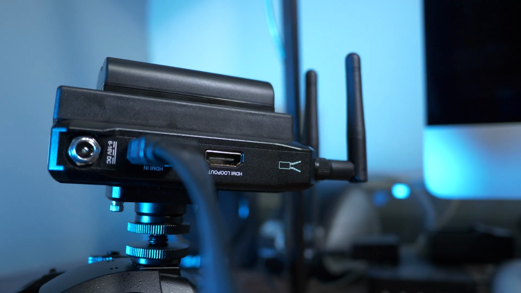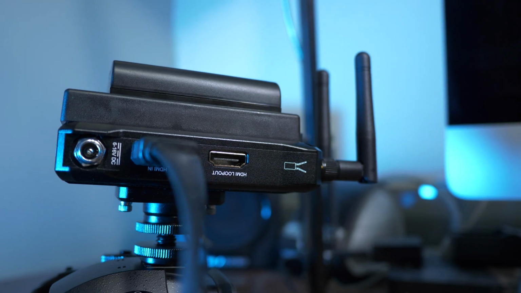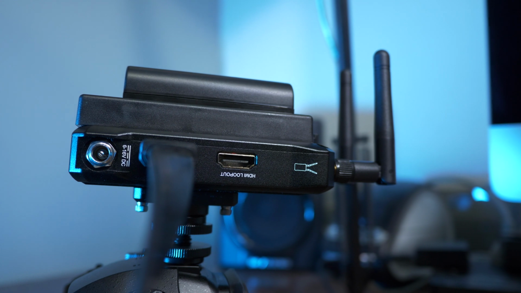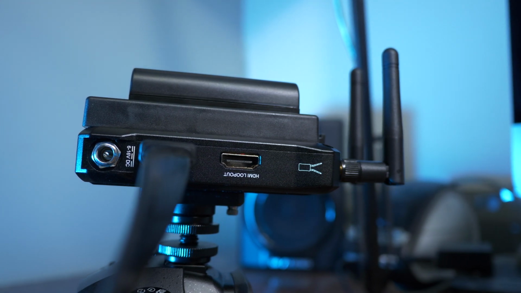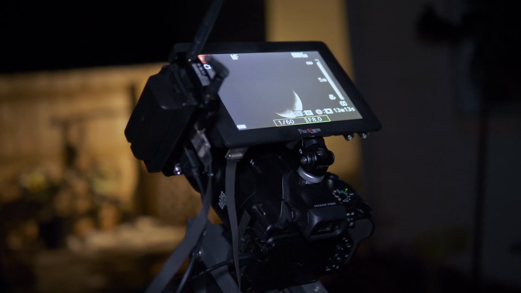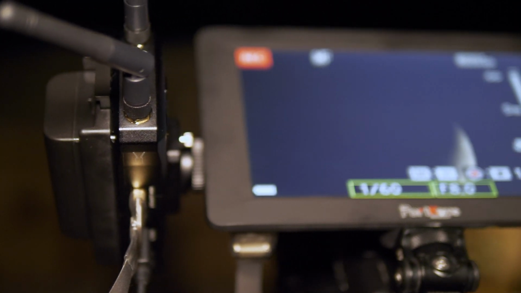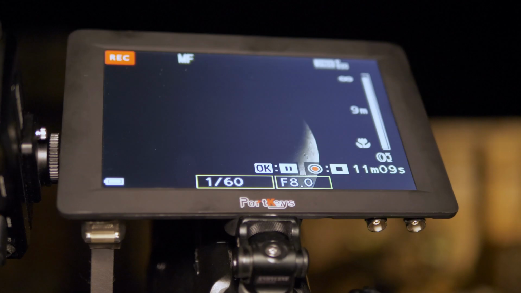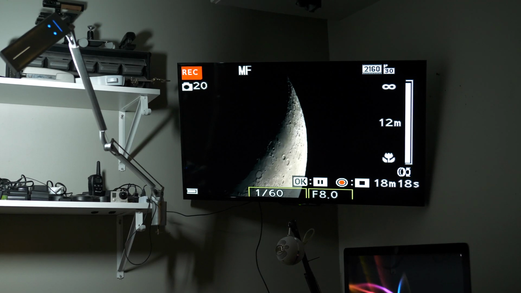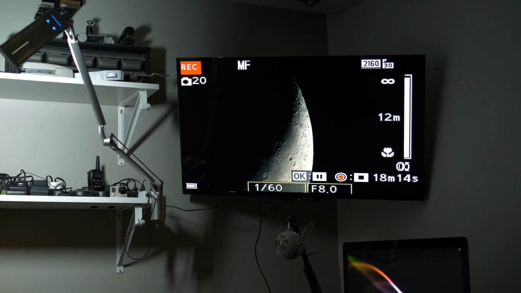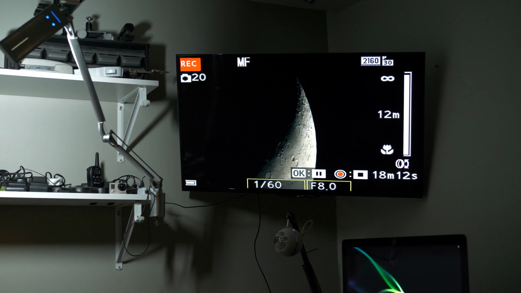Now both the transmitter and the receiver have two HDMI ports. So on the transmitter, you have one that you can loop through to a monitor, and then the other one would be from your camera. So you can loop through and have a monitor right there with your camera, and then you will send a signal with the transmitter to the receiver. And the receiver has two HDMI ports as well, and it basically allows you to send a signal out to two different monitors.